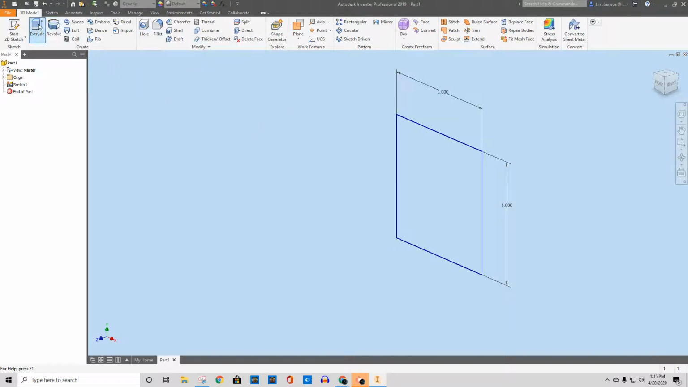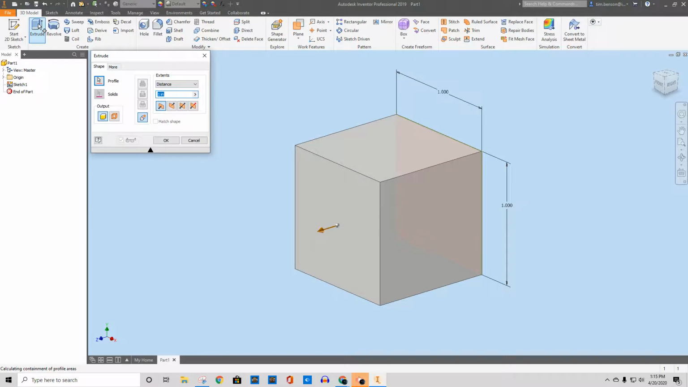So I'm just going to hit the extrude button right here. There's only one shape available to me, so it's going to find it. It defaults to wherever it last was, and on the first thing it does, it is 1". So I've got a 1" cube right here. I say, okay, I'm good with that.